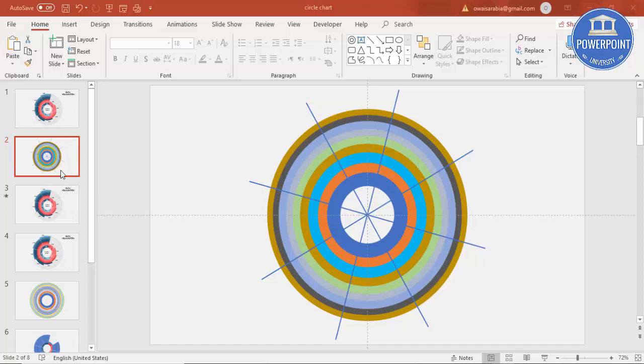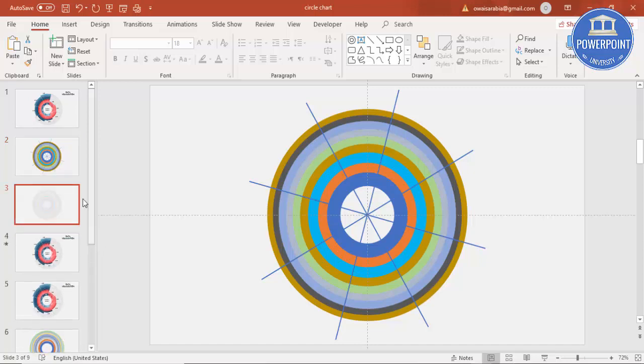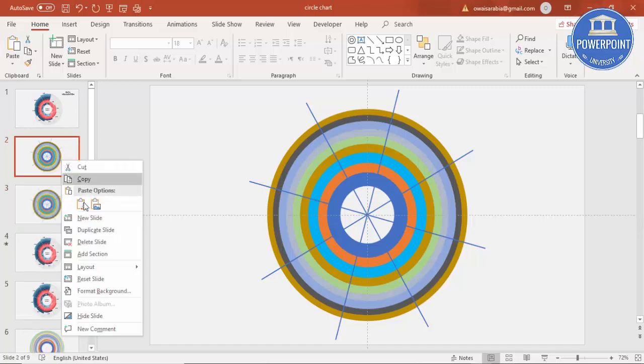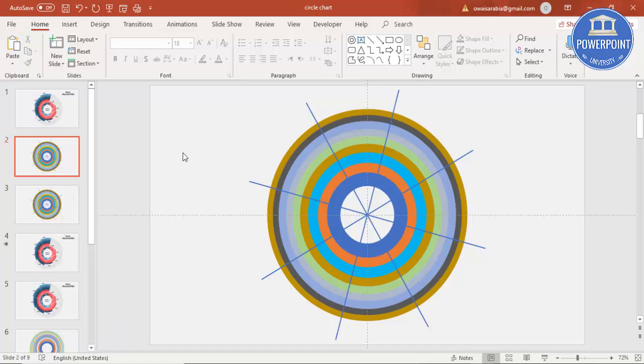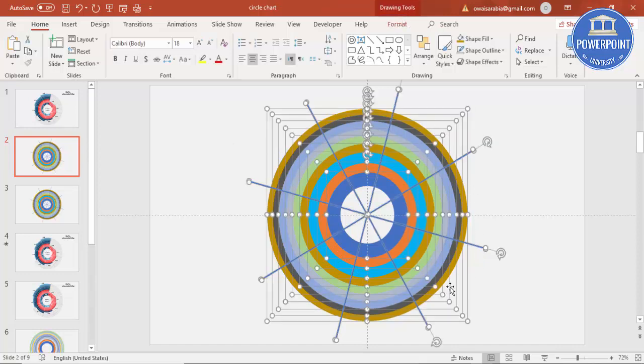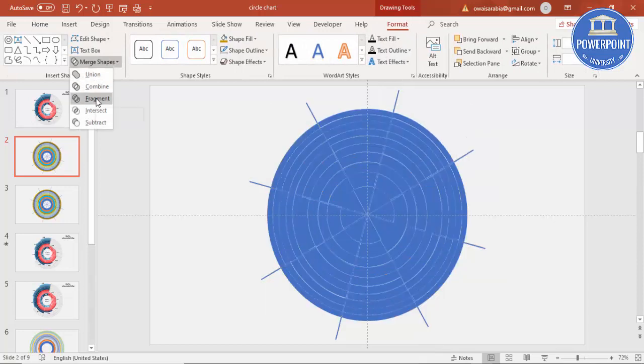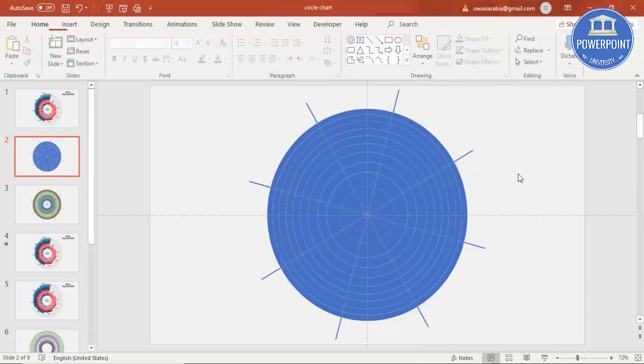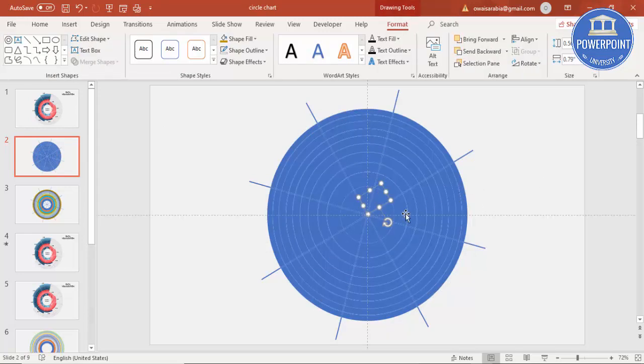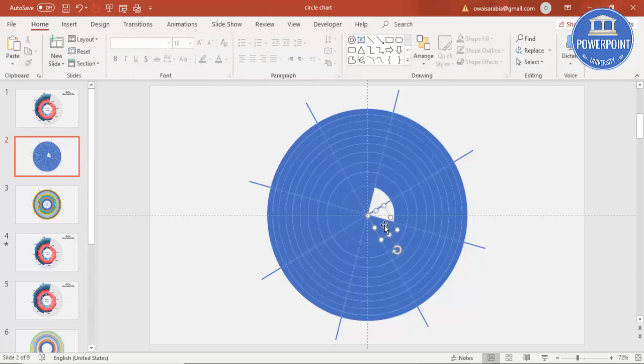Now for the safer side, I'm just going to duplicate this slide. You can just right mouse click and say Duplicate, and then select all these objects by pressing Ctrl A. You can see all the objects got selected. Then go to Format, Merge Shapes, and just select Fragment. You can see here, I'm just going to delete the internal one, all this I don't need.